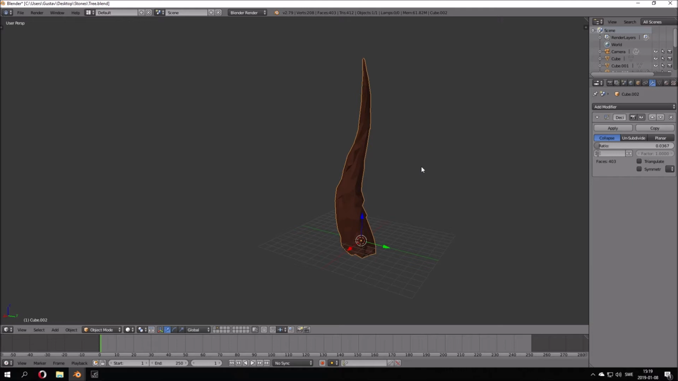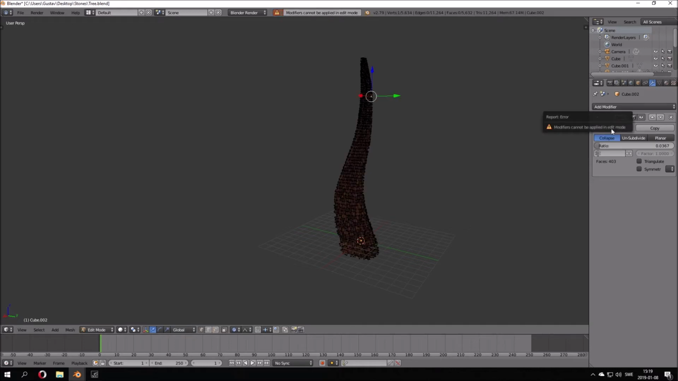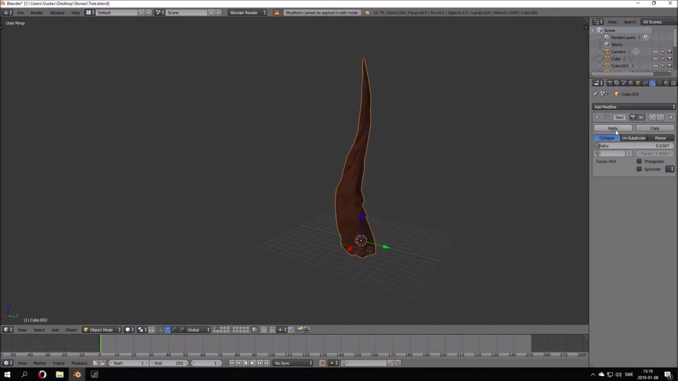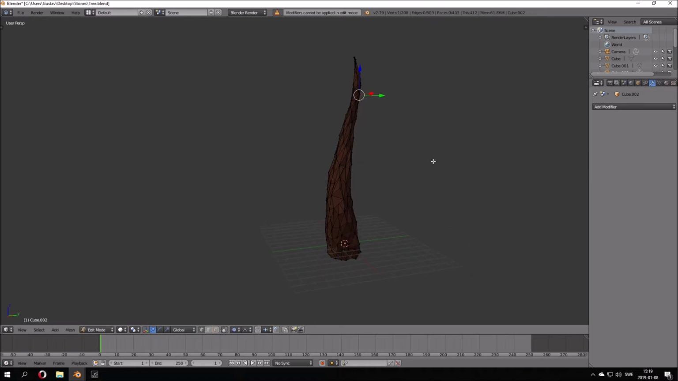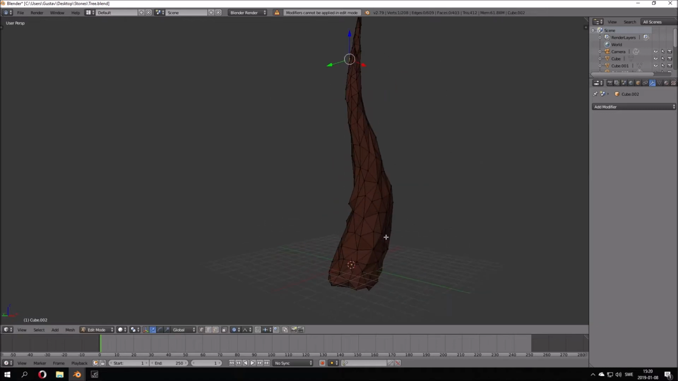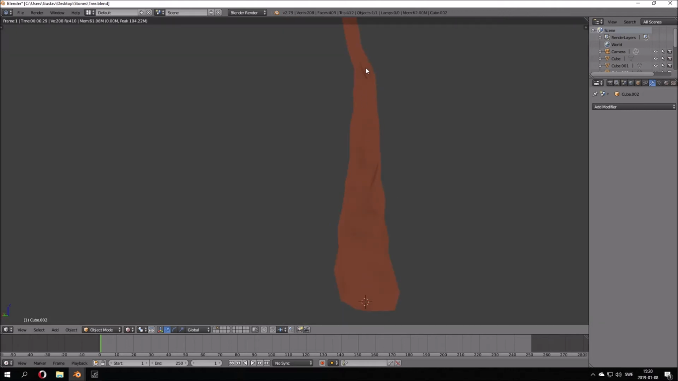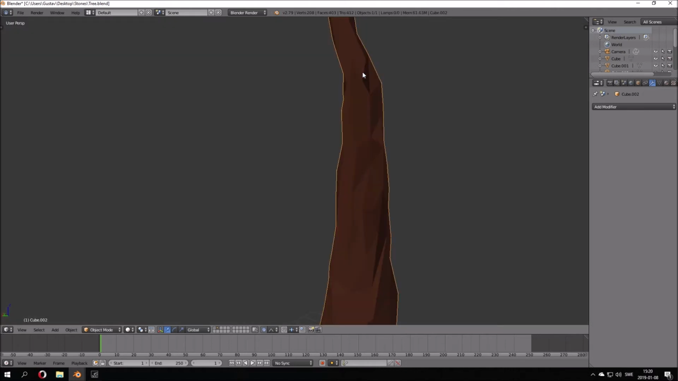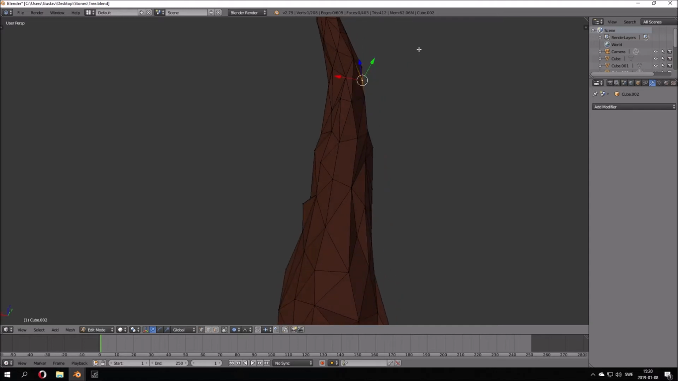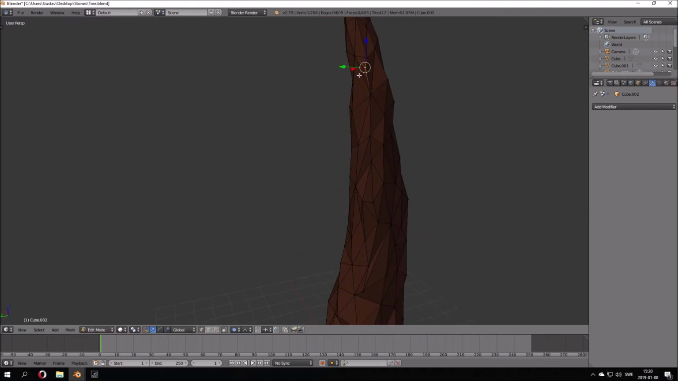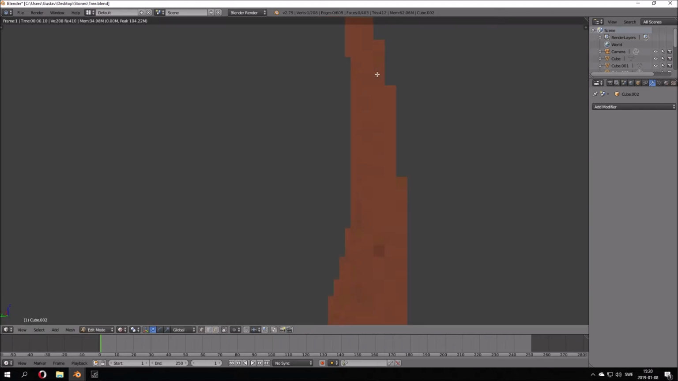You need to be in object mode to apply this. It won't let you in edit mode. So just go there and apply. And here we have the new mesh. Now we're gonna check for this, it doesn't look good. So we can see if we can fix it.